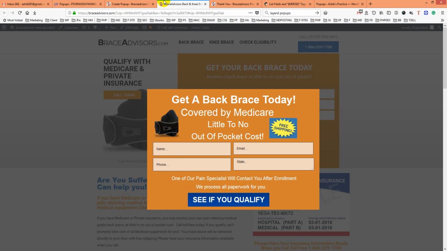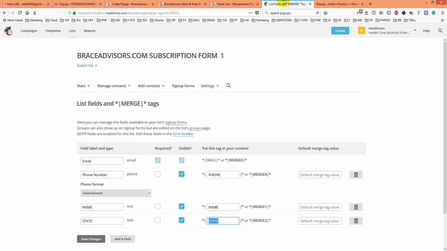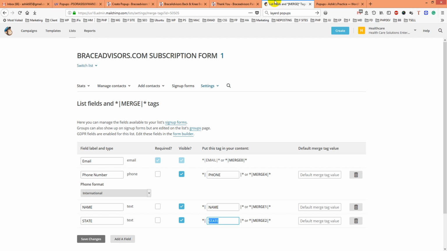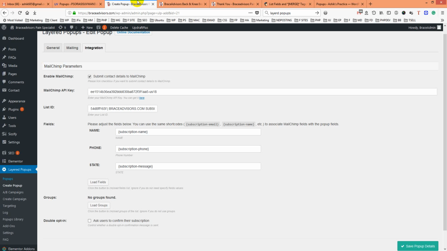Then this action will work. Name, email, phone, state. So everything will be the same. Email, phone number, name, state. Okay. So this is how, and so name, phone, state. So everything is right, and subscription phone, subscription message.